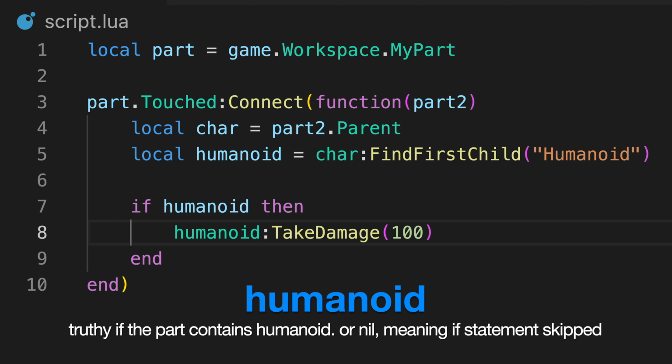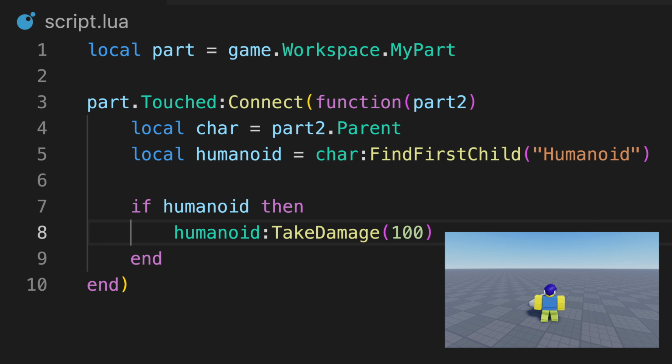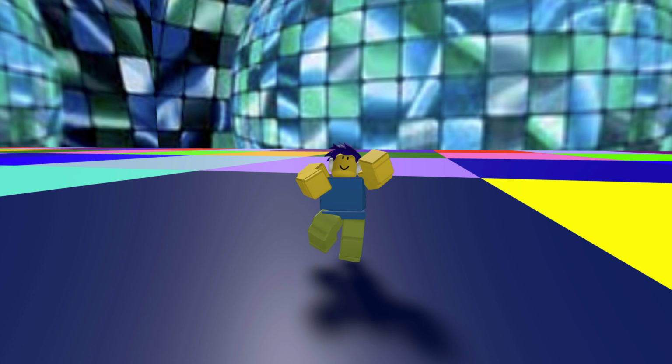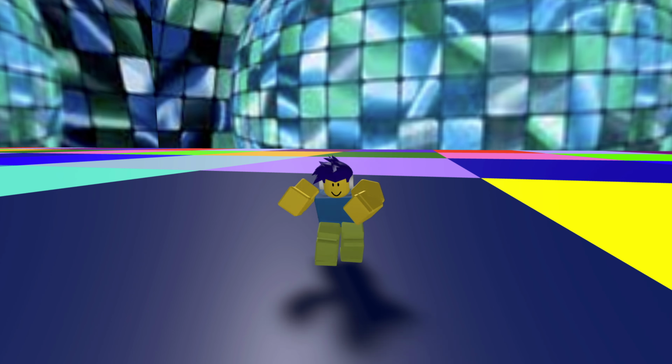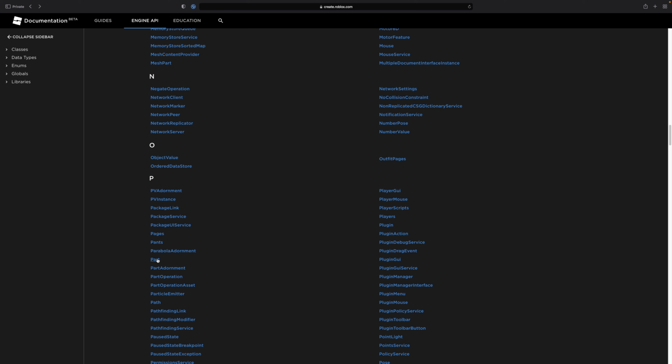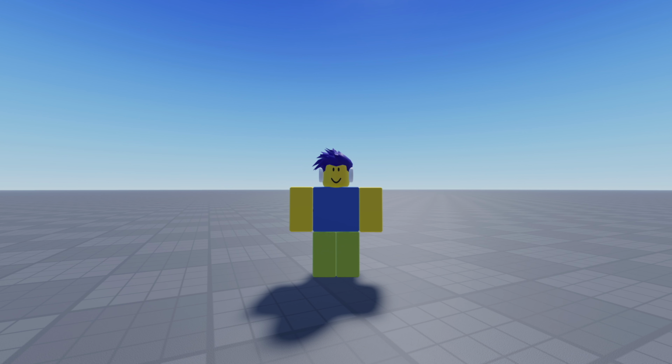But if the humanoid instance exists, it's a truthy value, meaning the if statement's block runs, so the damage is taken. And congratulations, we've successfully created a kill brick. Now, be sure to experiment with the engine API because it's an essential tool you'll be using all throughout your development career. And when you're ready, check out the plugin and then move on to the next episode.